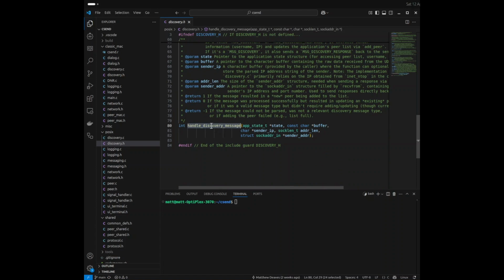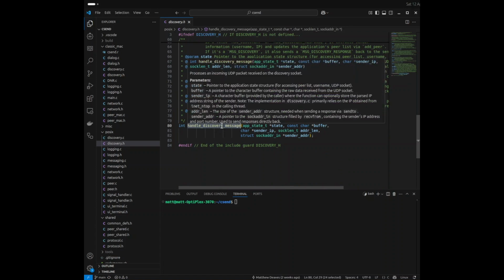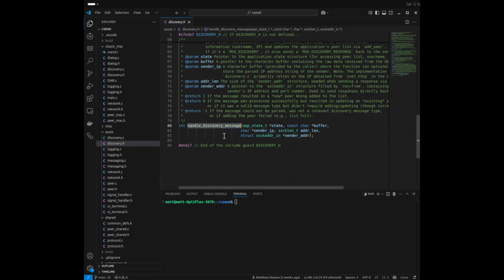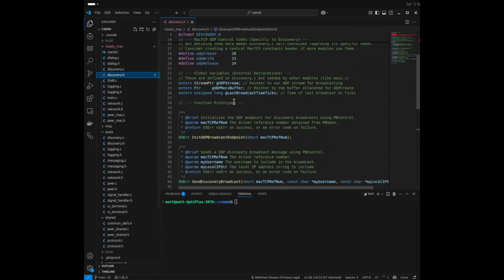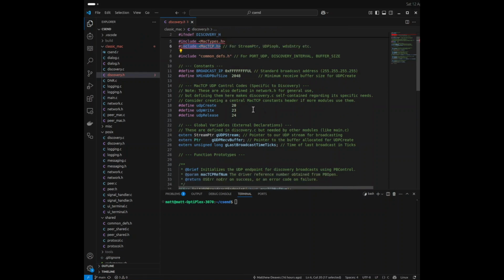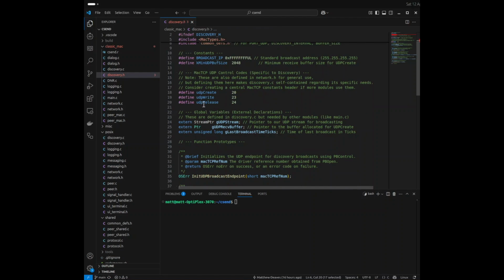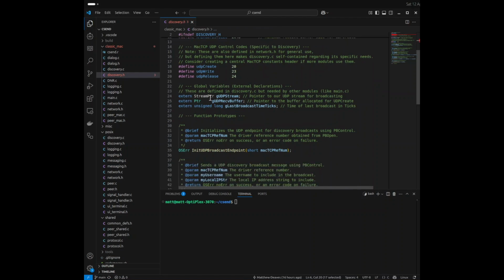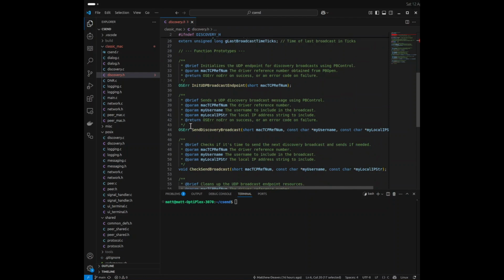broadcast messages. So that's where it'll receive a message of a broadcast type from another peer and register it in its list. And if you look at the classic Mac version of the discovery header, it's written for Mac TCP using that library. So there are slight differences because it's a different stack we're working with, but the structure is very similar.